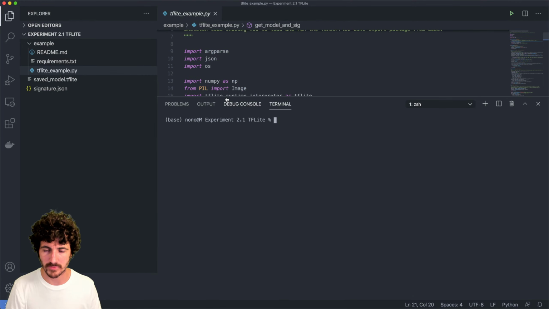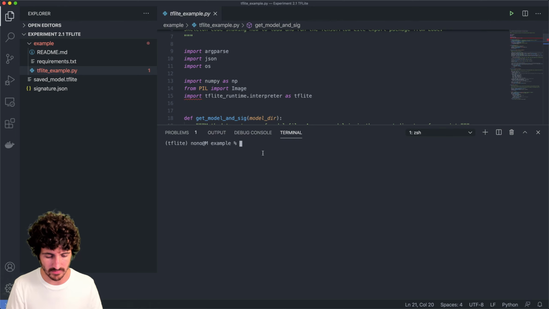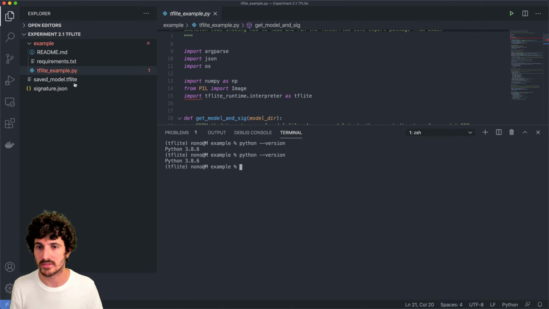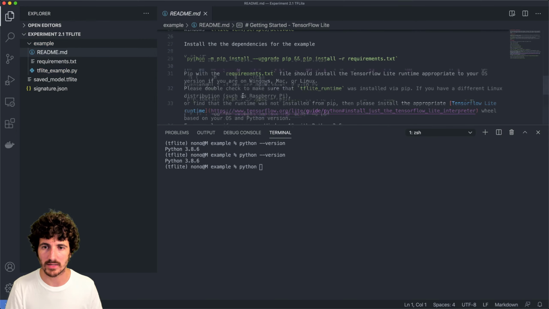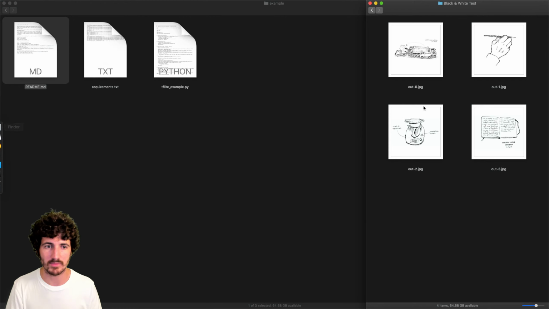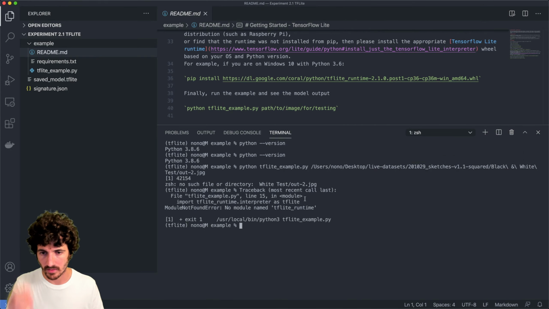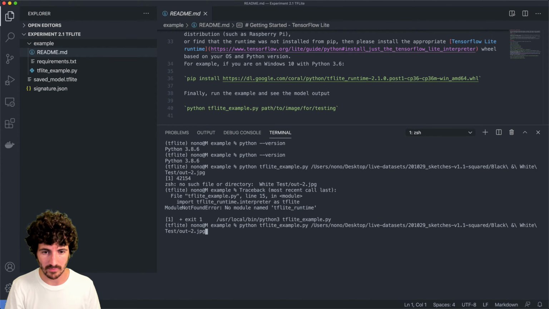to the model. So let's go to the example and try to do what they say. Conda activate TFLite. So I have my environment set up, TensorFlow Lite installed. My Python version is 3.8.6. Let's see if that works. We had to run this command: Python TFLite example, and then the path to our image, which in this case is going to be this one. No such file or directory. Okay, same as always, I need to escape this path.